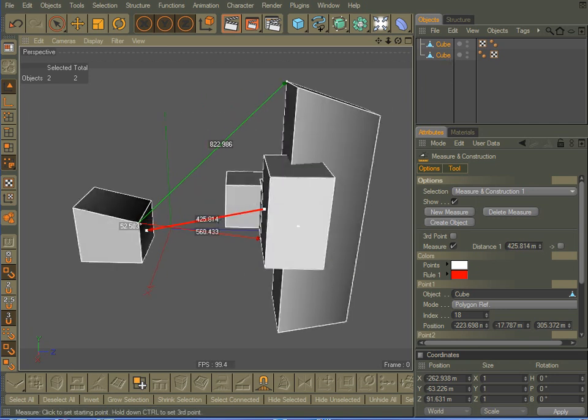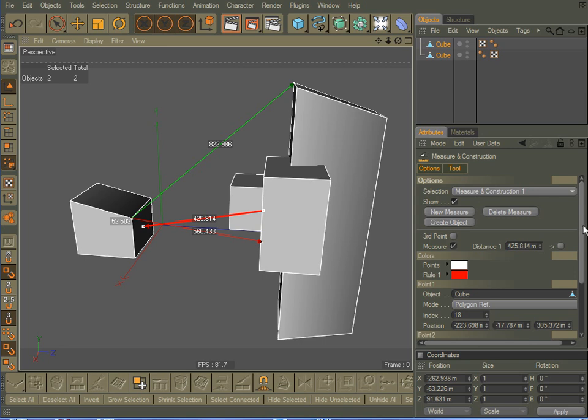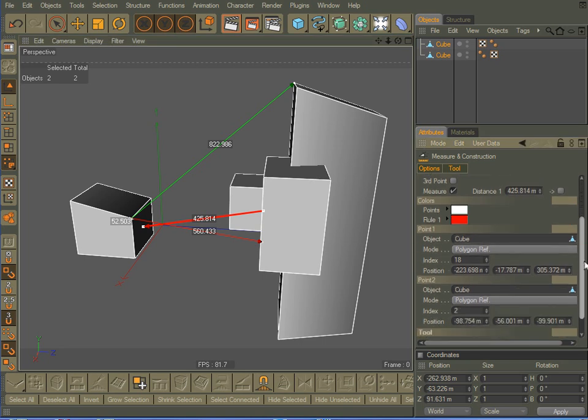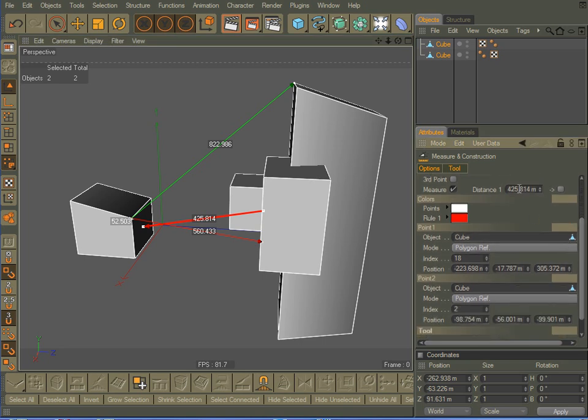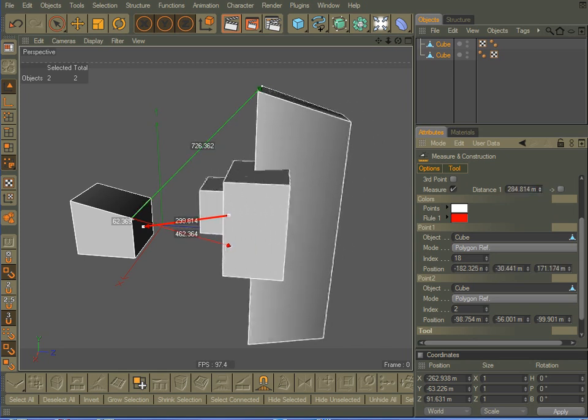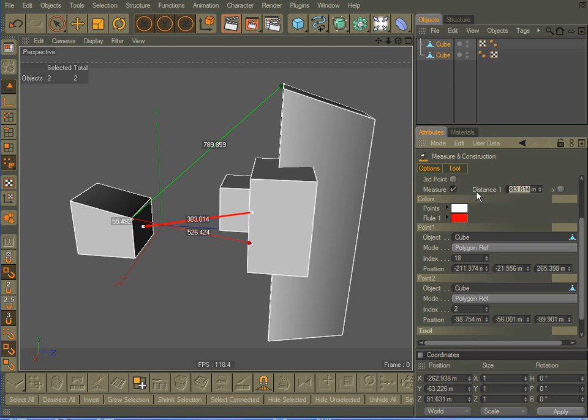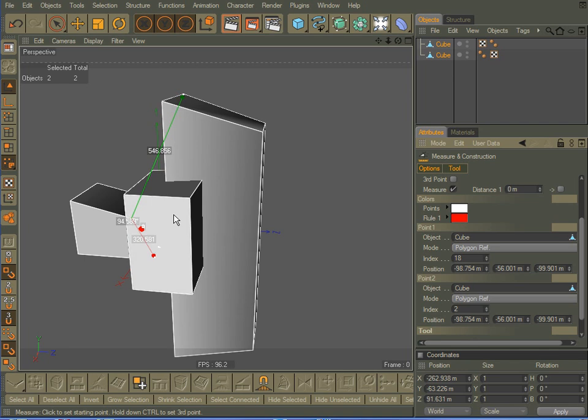Now it shows me several things. It shows me the distance between these two objects, and that's confirmed for me here. Well, if I want to bring this object over to this object, all I have to do, well, for one, I can just move it like this, or I can make life simpler for me. Type in 0, enter, and it snaps right to it.